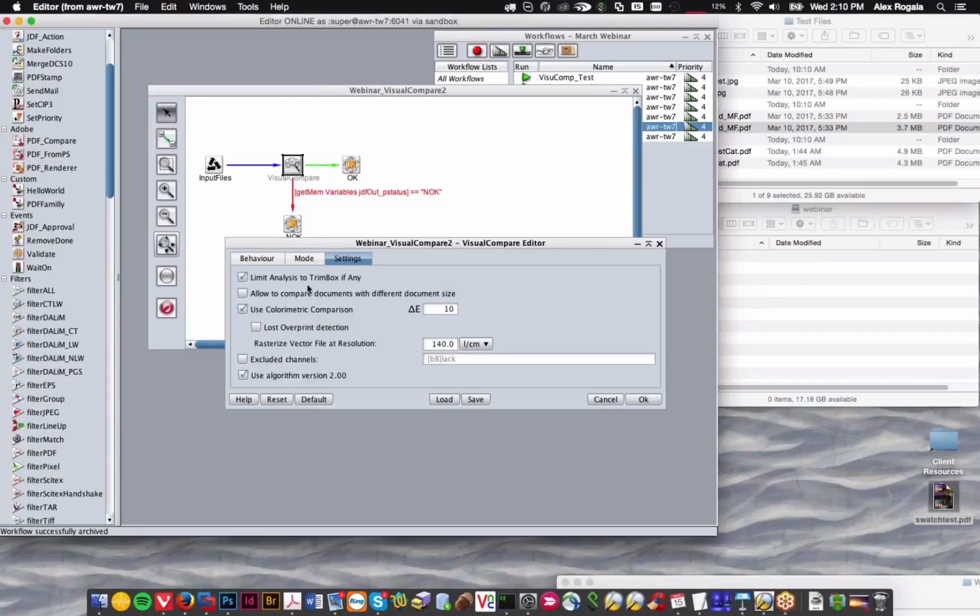You do also have, as far as other options here, you can limit the analysis to just the trim box if you don't care about anything outside of the trim. And there is also one option here that should always be checked: use algorithm version 2.0. I think that's in there for compatibility reasons, but that's always one thing to check if you're getting weird behavior, because that should always be checked so you're using the latest version of the VisualCompare algorithm.